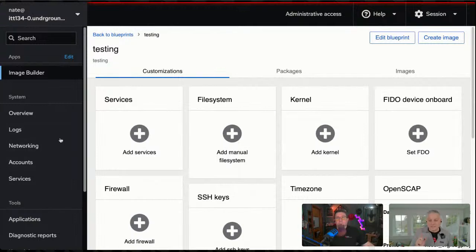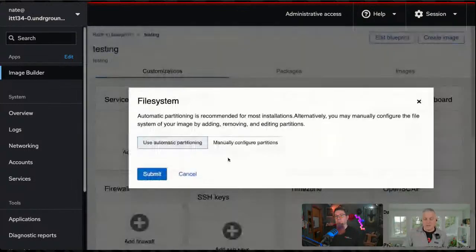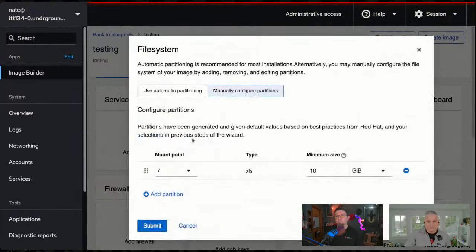So for Insights Image Builder, the answer is yes. In fact, it even says in the partition stuff that it is using LVM and then just making your file systems as logical volumes on top of it. Yeah, it doesn't say anything about it.